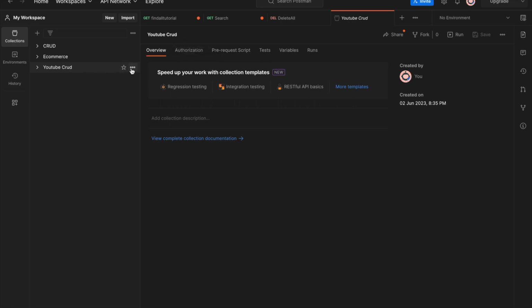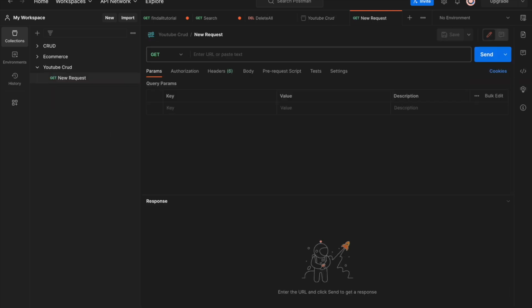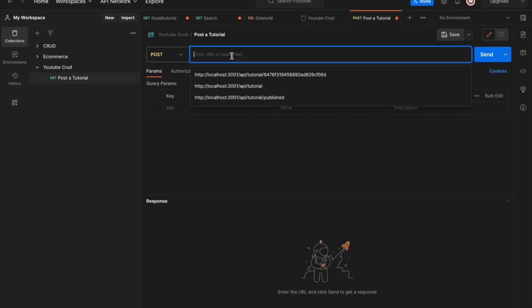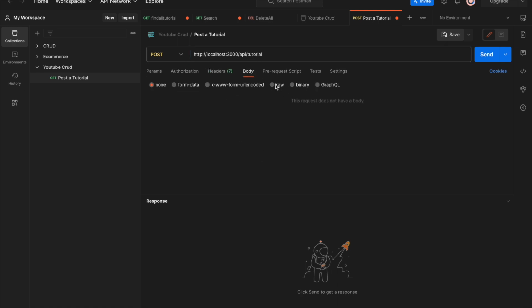And now click on these three dots and then add a request, and then we'll change this to POST, and then we will provide the server URL and the API endpoint. So this will be our server URL, and then we will specify our API endpoint. So this will be the whole URL, and after that go to your body, then raw, and then select JSON, and then inside this box write our data.